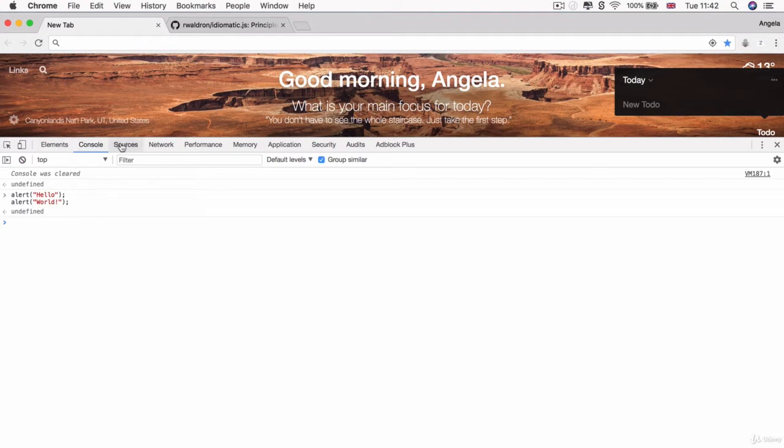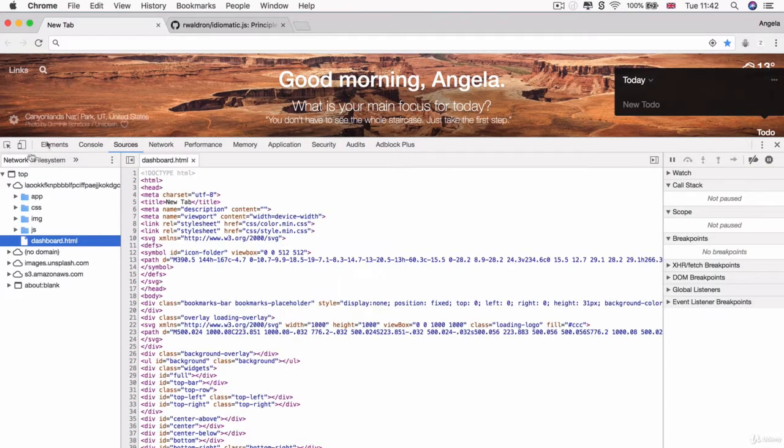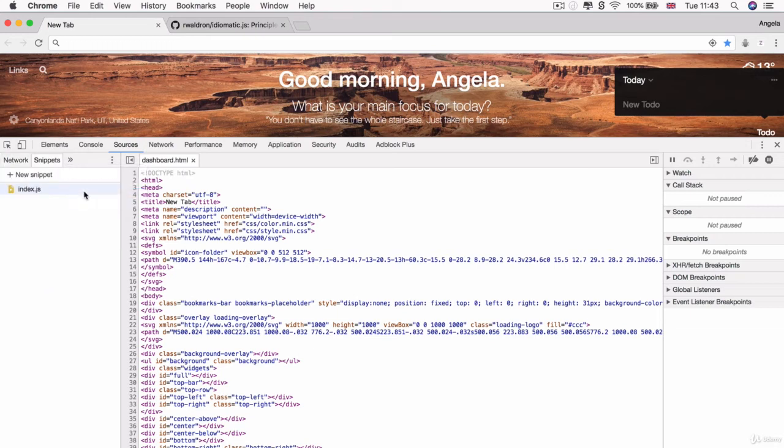So if you go ahead and go to the next tab, which is Sources, and if you click on it, you get taken to this tab. Now, on the left corner here, you see this little arrow, and I want you to click on it and go to Snippets. Now, this is a little bit of a hidden area in Chrome, as not a lot of people even know about it, but it's really, really useful for what we're trying to do.